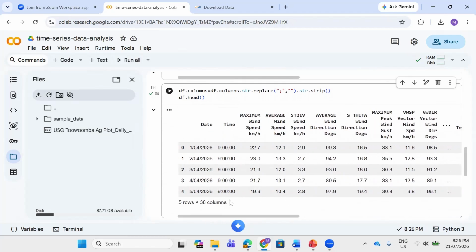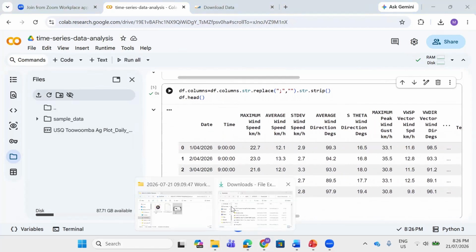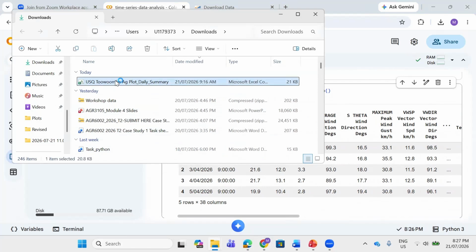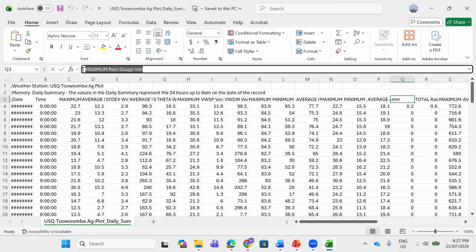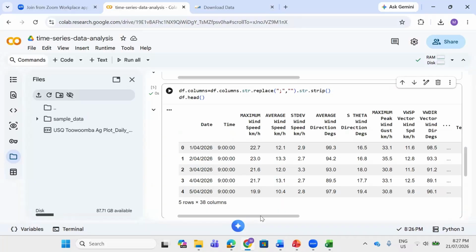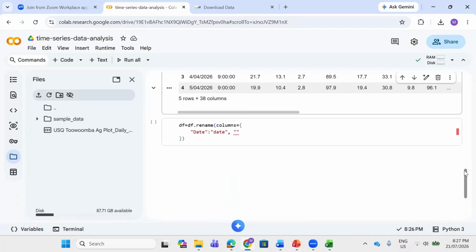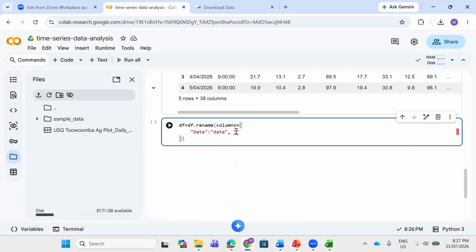Anyway, what you're gonna do is the next option is to open your Excel CSV file and see what names have been given for your rain data. For example, yeah, here is total rain, maximum rain. So you copy that name exactly with the same spelling and punctuation, because Python is case sensitive. Otherwise, we may encounter an error message.